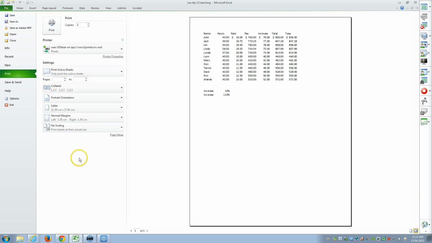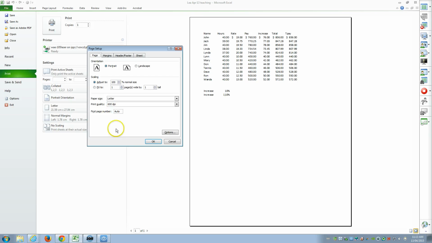And now look down at the very bottom. Can you see my cursor where it says Page Setup? Okay, click on Page Setup for me, please. And the first thing we want is Landscape. So choose Landscape.